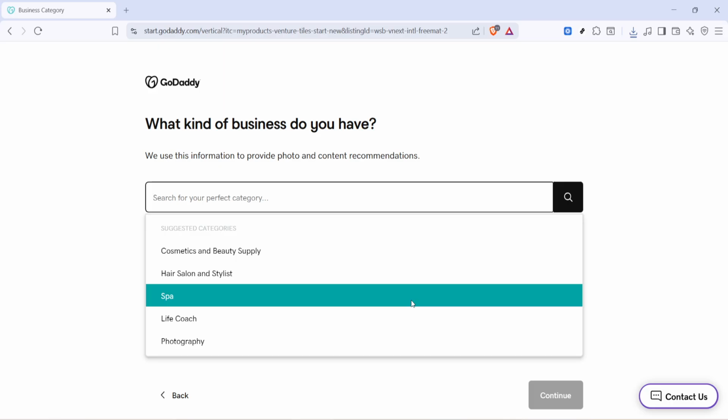You'll now be asked, what kind of business do you have? Choose the category that best matches your niche. If you're unsure, pick the closest fit. This only guides the initial template and suggested content, and you can always change it later. After selecting a category, click Continue.